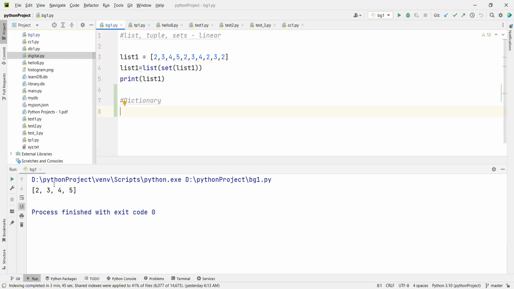Set will not give you access to the position of an element. But in tuple and list, you can access an element based on the position, because both of them are ordered collections. That means your first element is at position 0, second at 1, third at 2, and so on. Dictionary says that I don't want default indexing or default position. I will have my own name, and that is called key. So dictionary is actually key colon value pairs.